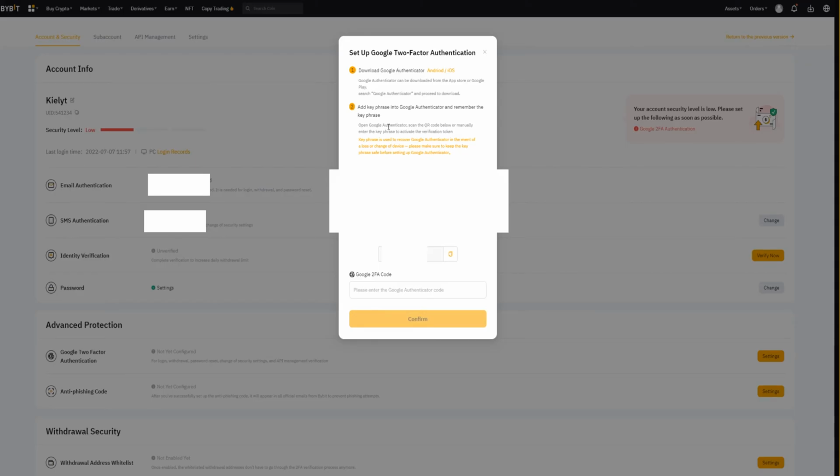There will be a key phrase underneath your QR code. Make sure you write that down. Store it in a very safe place. That way, if your phone ever breaks in the future and you can't access your Google two-factor authentication, you can use that key phrase to get back access to your account. So be sure to write that down.